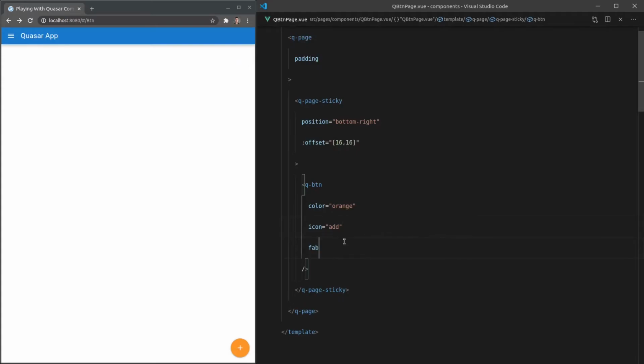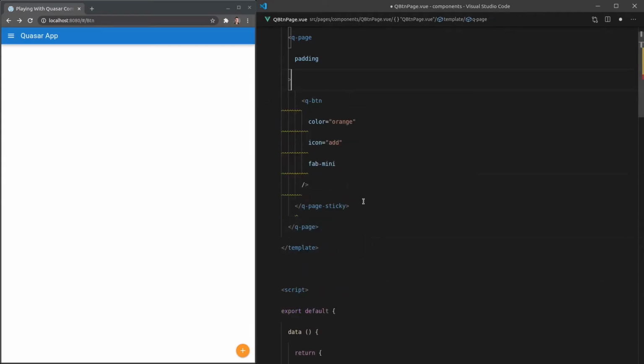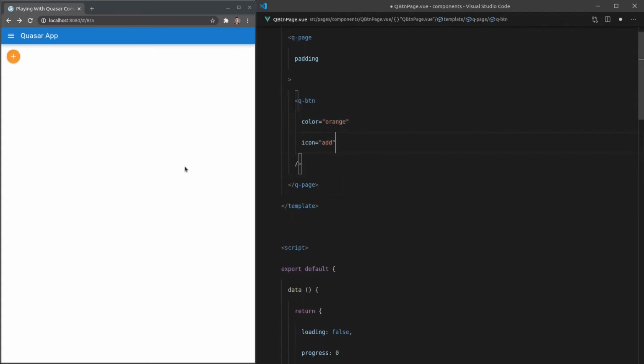Moving on. Oh, before I move on, if we add dash mini, we get a mini floating action button. That's good to know. So let me just get rid of the sticky part. Bring us back to where we were before, get rid of that, and now we're back to a normal button.